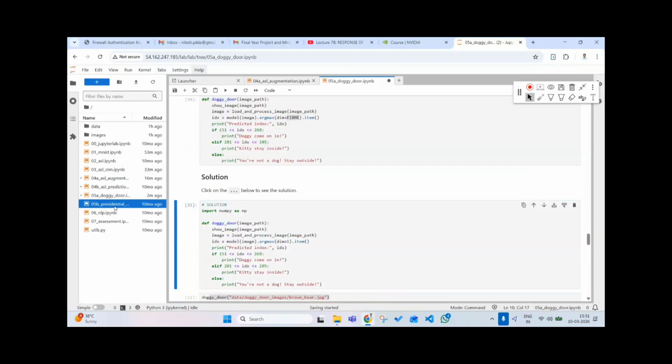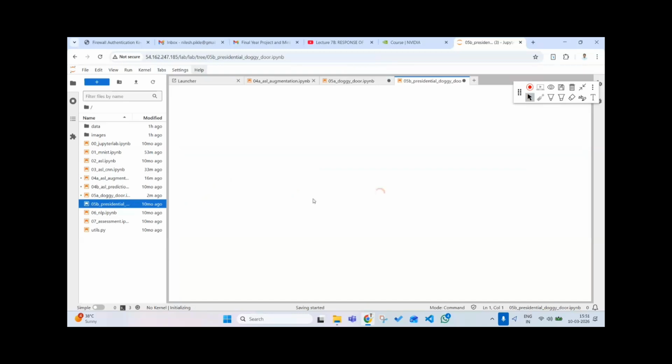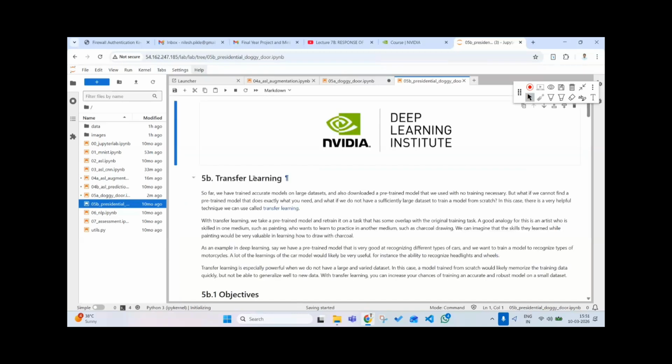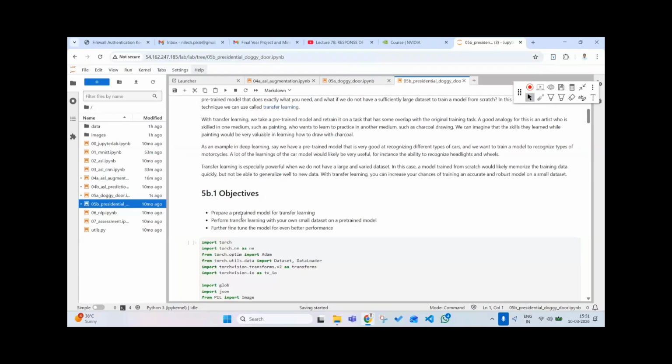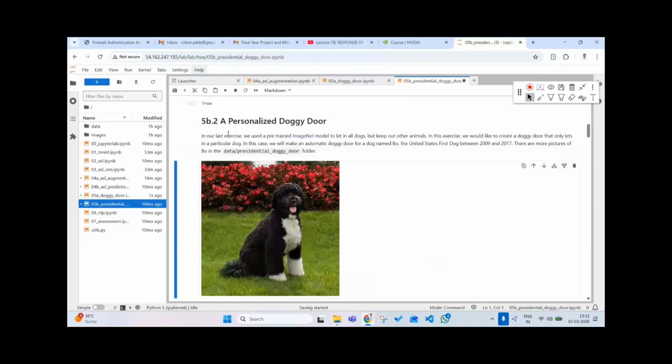And here we are actually going to perform transfer learning in chapter number 5b. So in chapter 5b, we are not going to take the model as it is. We are going to perform some sort of training on that model also, right? So we have seen in case of ImageNet that it is going to give you all types of dog categories, and it is going to keep other animals outside. Now in this exercise, they are asking us to create a function or kind of model which lets in only a particular type of dog, right?